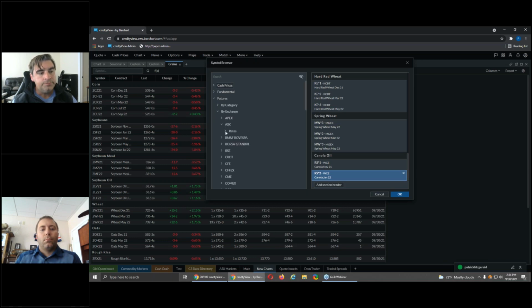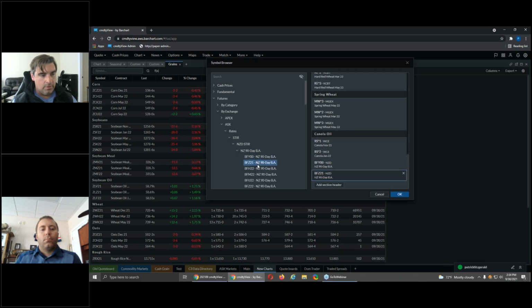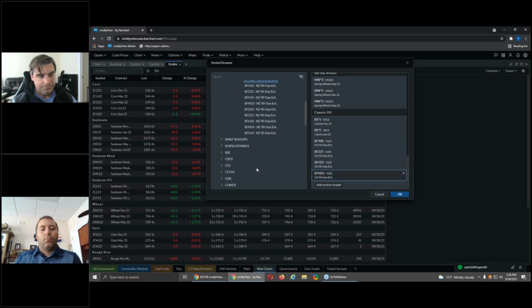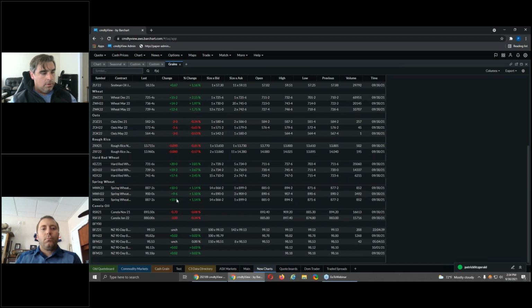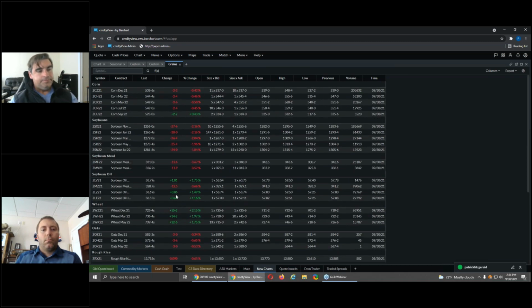So you can grab a couple symbols. Oh, I picked the deepest link, there we go. And you could just double click here rather than adding them one at a time. You can add a whole bunch of symbols and they'll show up down there. All right, perfect.